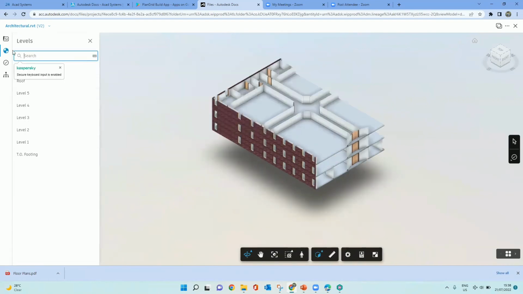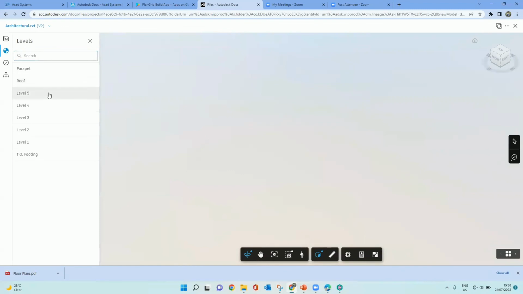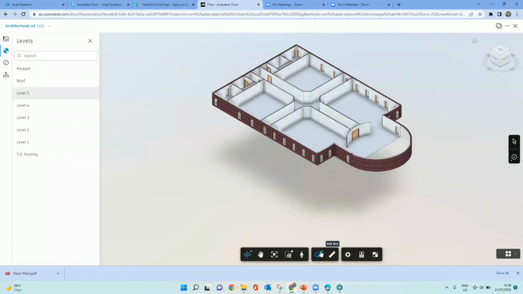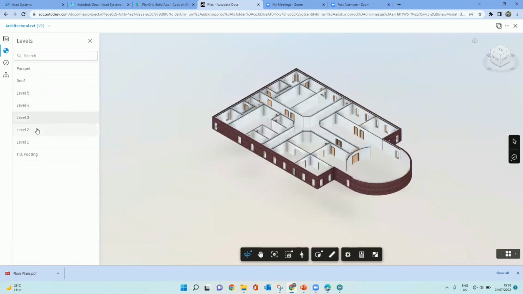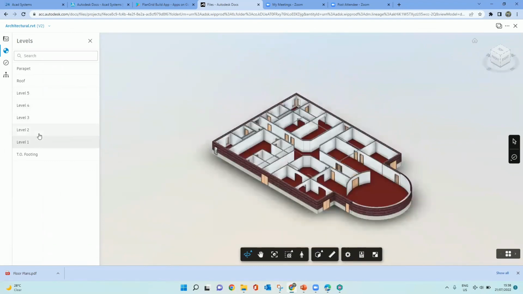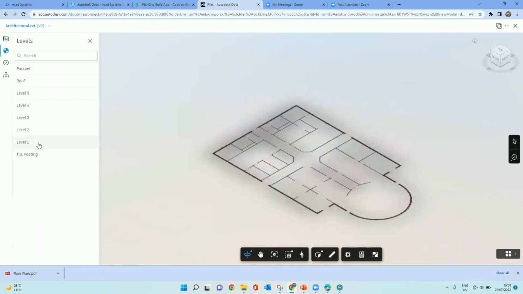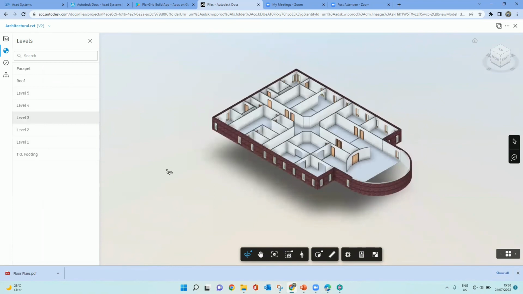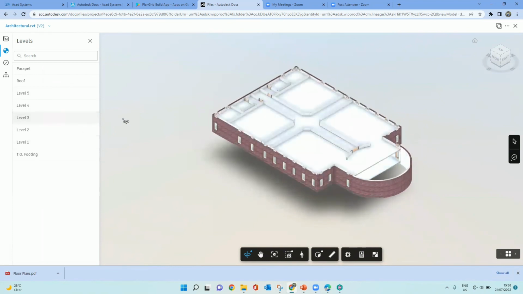This one is the levels. You can click on the levels. Okay, I need to uncheck the section first. Then I can select levels so that it shows the specific level. And then to bring it back to normal, click it again.